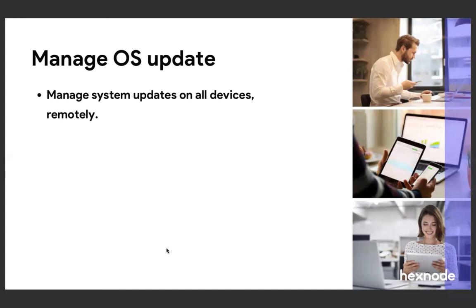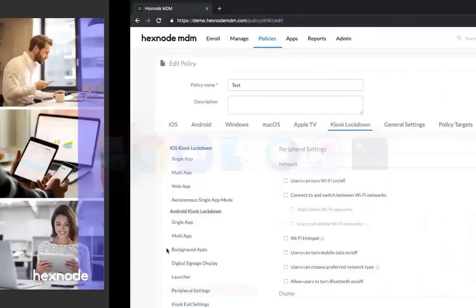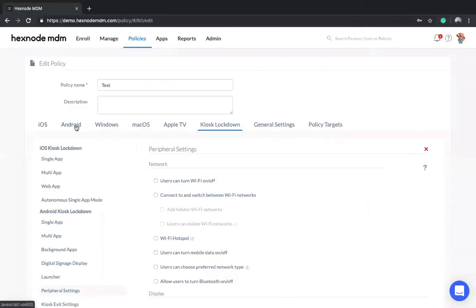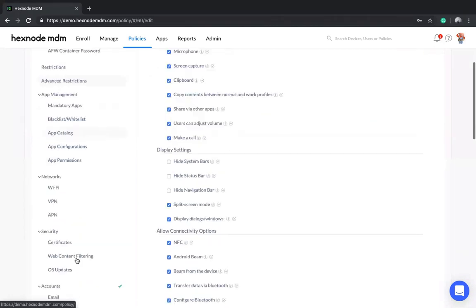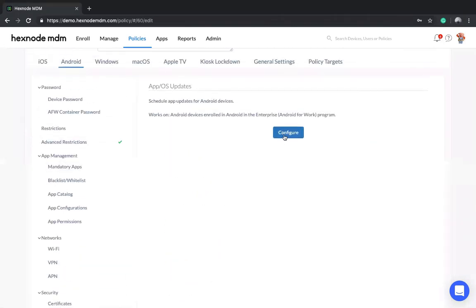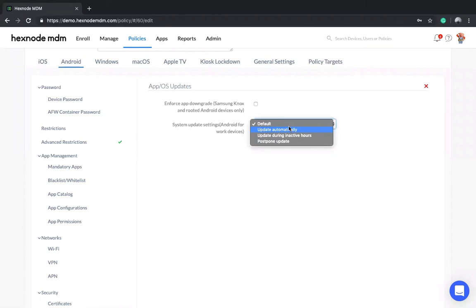So you will have options to actually regulate how exactly the OS update should work. Like you have the option to maybe postpone the update or update based on certain time, like automatically updating it, or based on the default value, how the settings is done on the device itself, or you can do it based on the inactive hours.